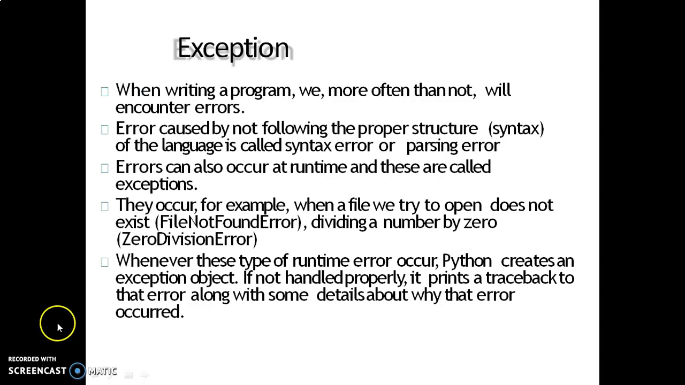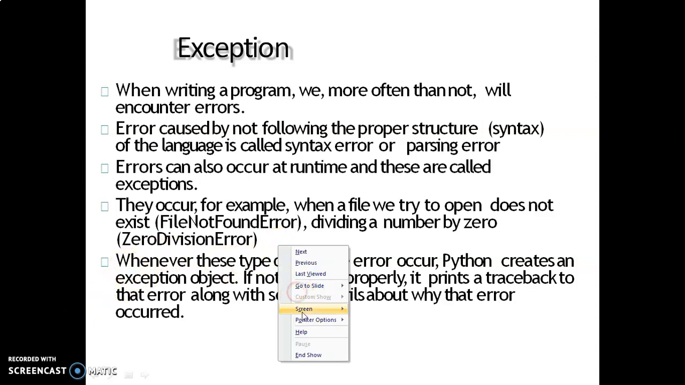We'll see how to handle exceptions in Python and what the different types of errors are that are raised in our regular Python programming. Let's just go on with the examples. An exception is nothing but, whenever we are writing a program, if we make any mistake in the program, then that is called an exception.